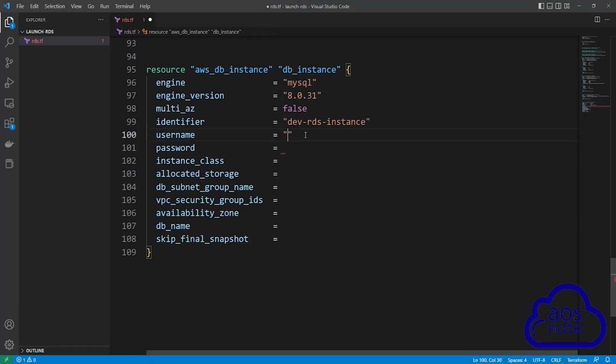The next argument is username, and this is the username for our database. So here in double quotes, enter a username for your database. Once you've entered the username for your database, the next argument is password, and this is the password for your database. Here in double quotes, enter a password for your database. Once you've entered the password for your database, the next argument is instance class, and this is the instance type we want to use for our database. For this tutorial, we will use db.t2.micro. So here in double quote, type db.t2.micro the way you see me type it on the screen.